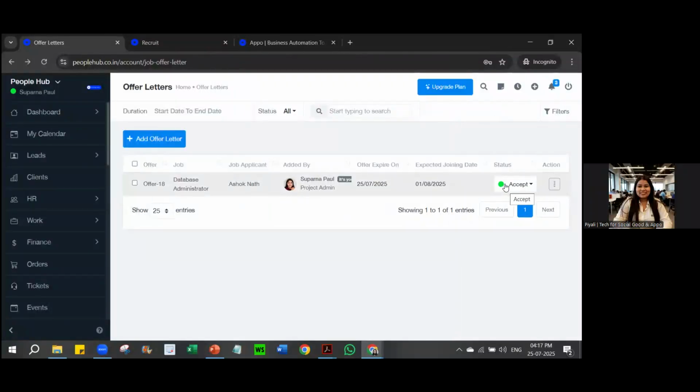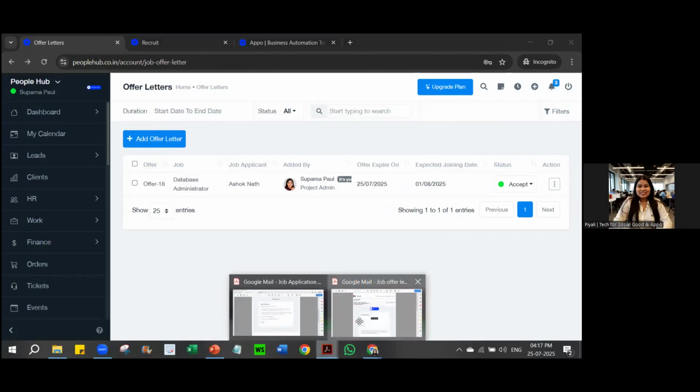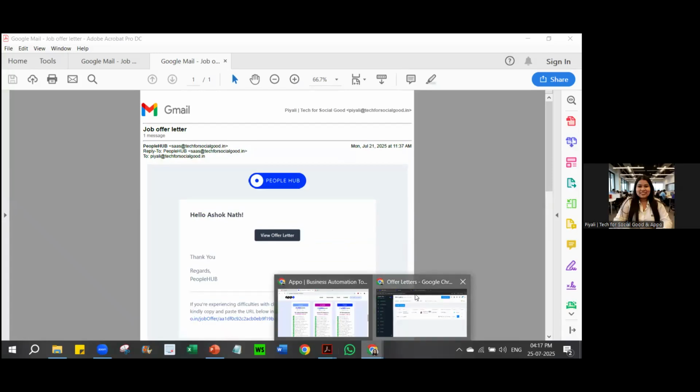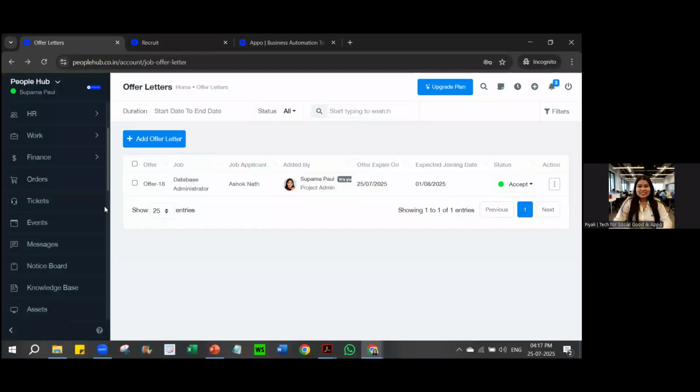Now, the moment the offer letter goes out, the candidate will be intimated with an email saying something like, hi, here is the offer letter, along with the subject of the email and all of that. They can click on this offer letter and sign online on the platform itself without logging in or anything. So that's how the offer goes out.